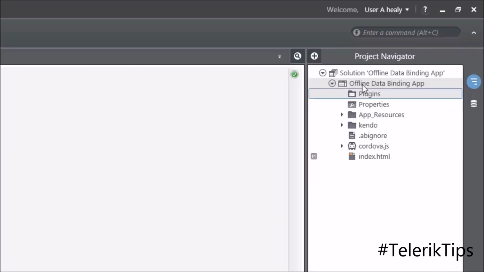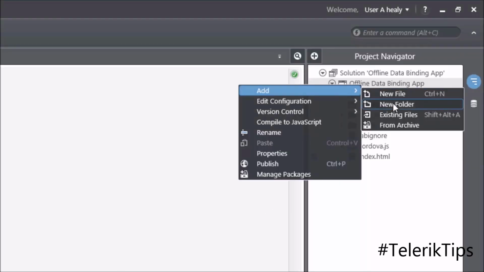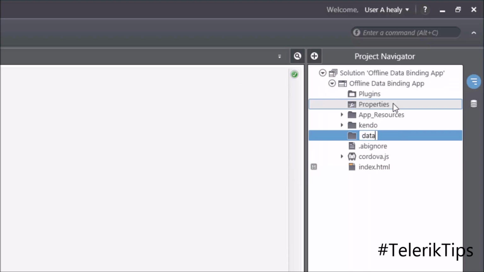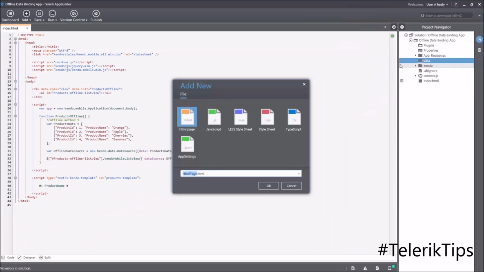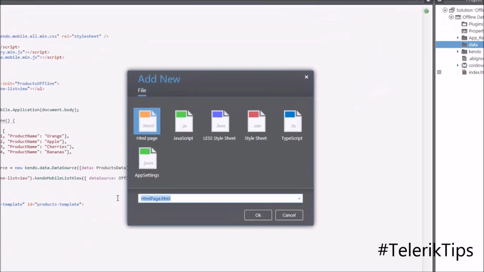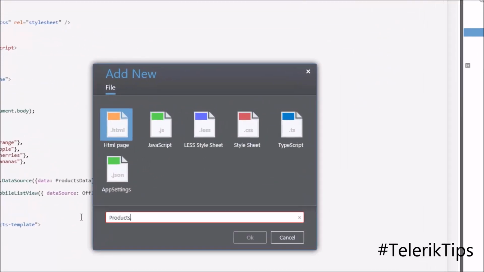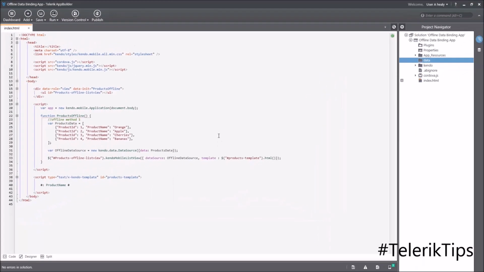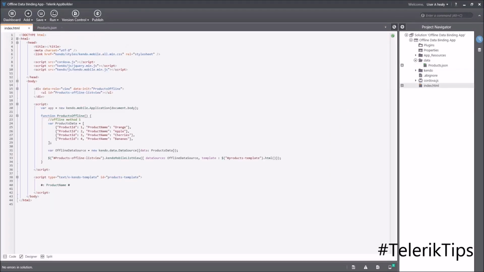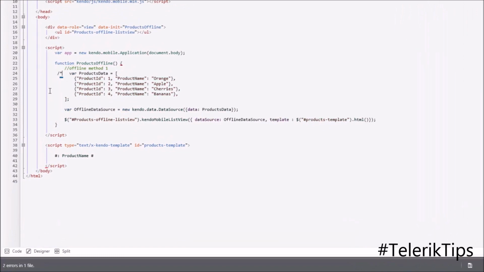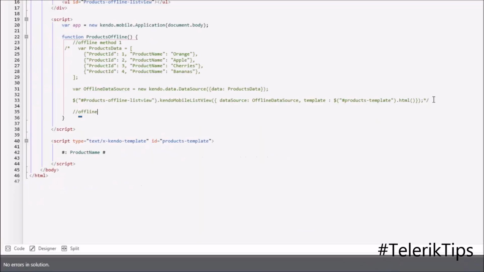Back to AppBuilder, I'll start by adding a new folder. Let's call it data. And then under this folder, I will add a new file called products.json. In this file, I will paste 3 JSON objects. Now back to index.html, I will comment the offline method 1 and then start the offline method 2.